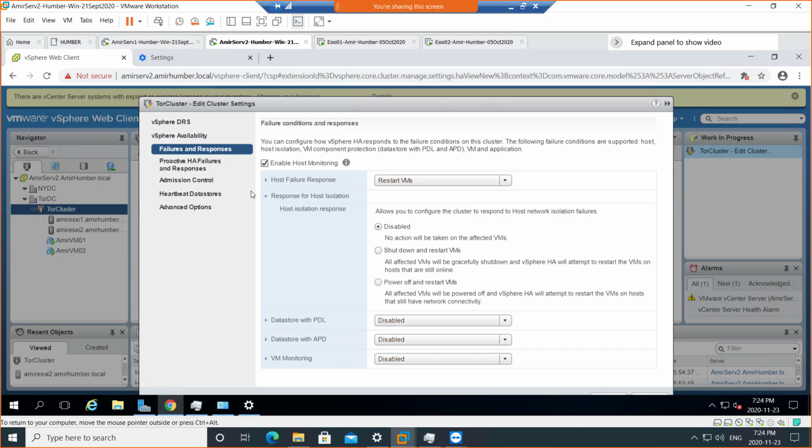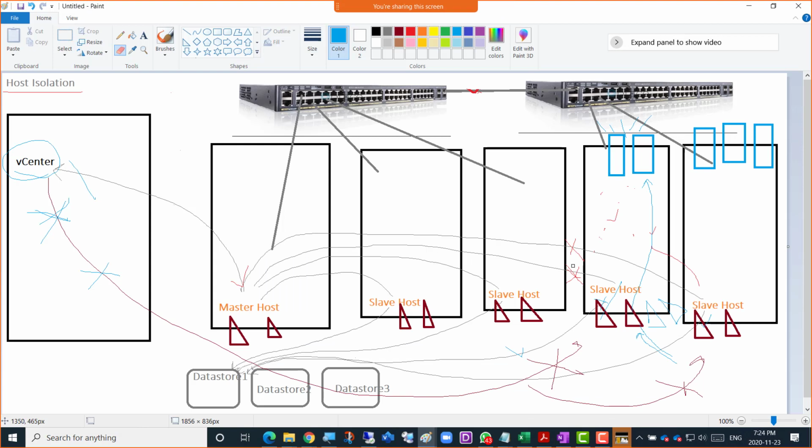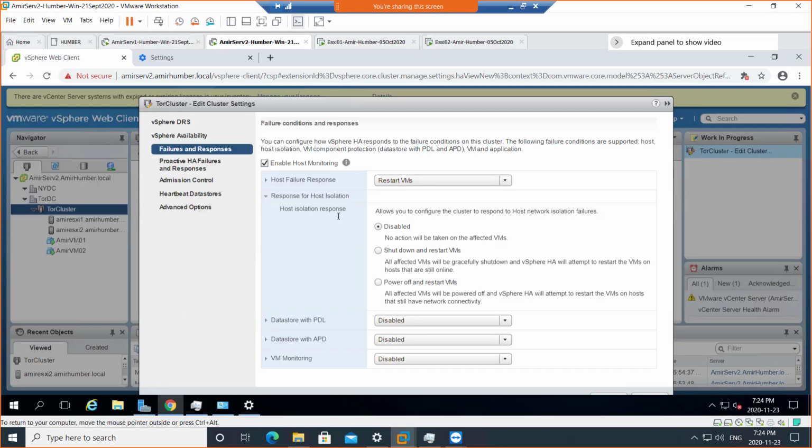So that is the host isolation scenario that we talked about. If there are any questions about this, let me know. Otherwise, let's go for the next scenario. We've talked about that enough, so I'm just going to go for the next one. I would just keep it disabled if there were critical machines there, and this is the default. You can see it is disabled.